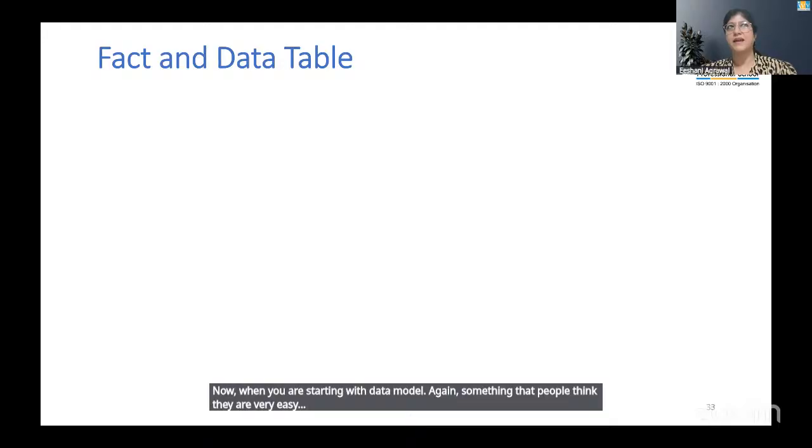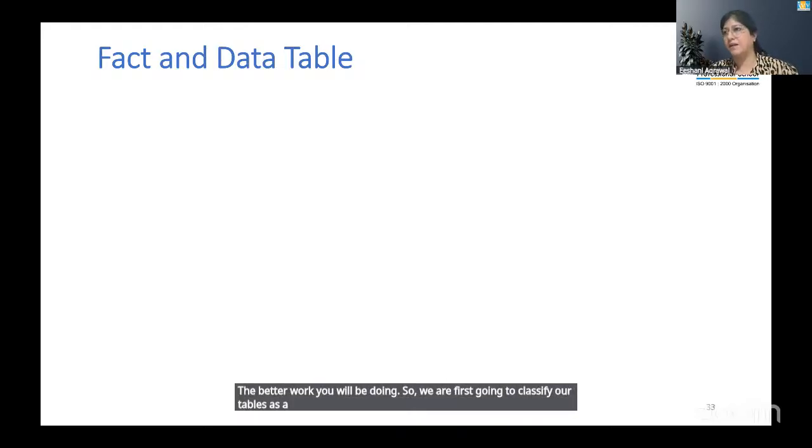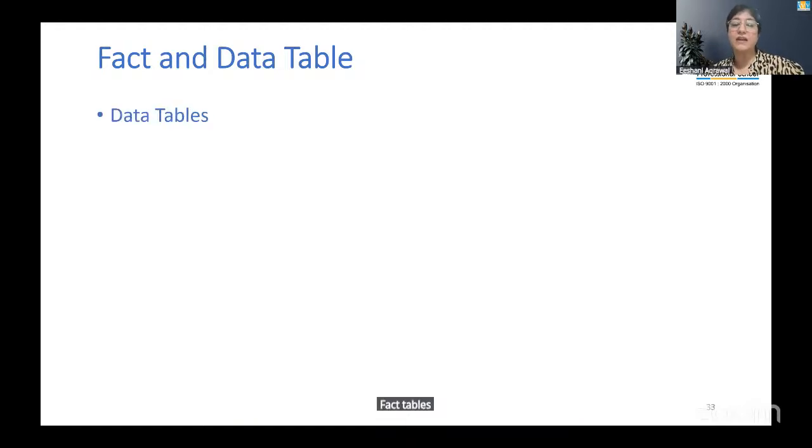Now, when you are starting with data model, again, something that people think they are very easy to understand and work with, but data models are the engine behind a good dashboard. So the more you understand about data models, the better work you will be doing. So we are first going to classify our tables as a fact table and a data table. Now, what is a fact table? Fact tables or data tables are the ones which have unique values. What do you mean by that?